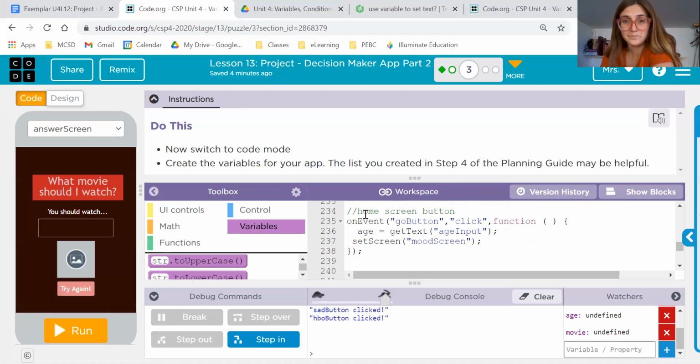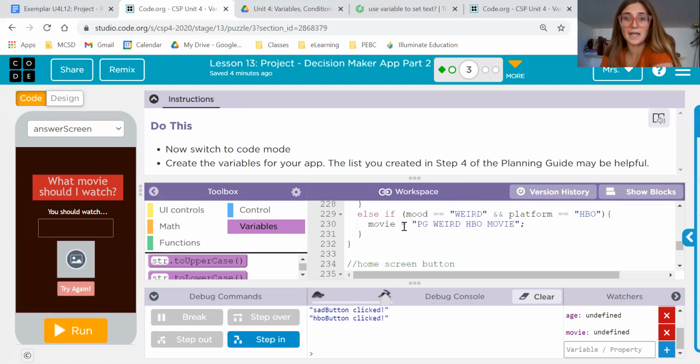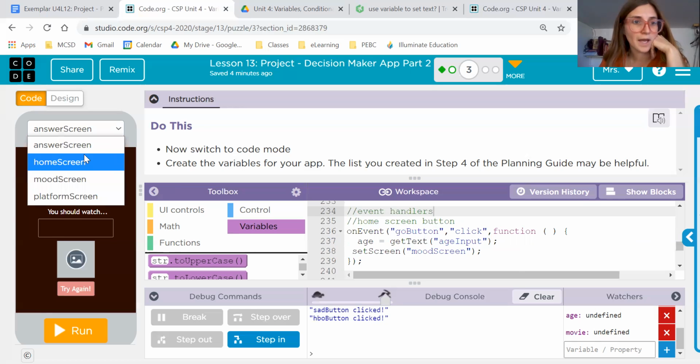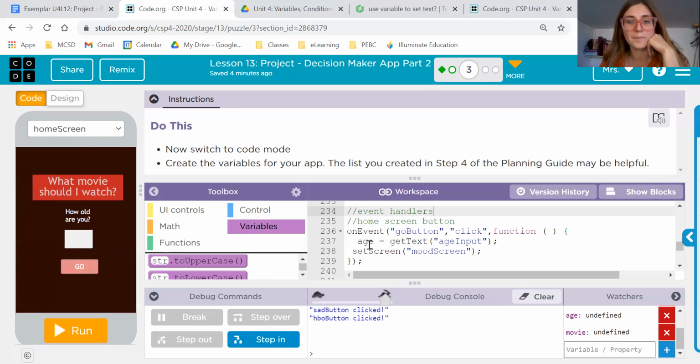Then what I have down here are my different buttons, my different handlers. I'm going to add in that comment here. Event handlers. Okay. So first one is on event, the Go button. So when the Go button is clicked, that's on my home screen. I assign my variable to the text in the age input, and I change my screen to the mood screen.